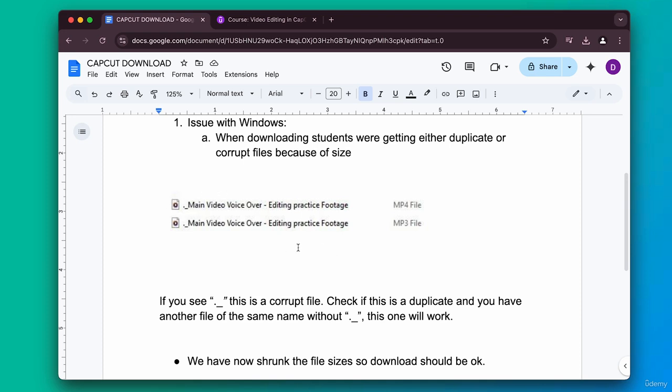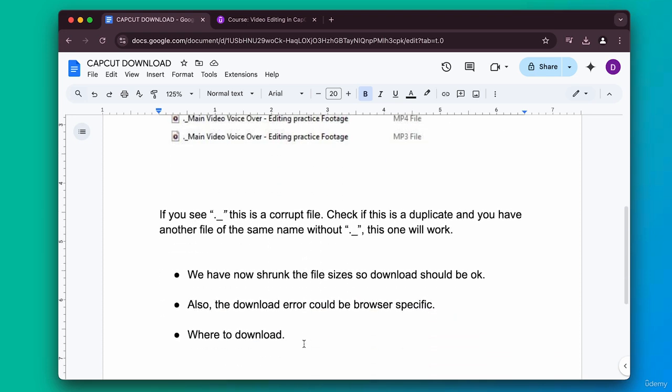However, because this issue was with the file size, what I've done is I've actually shrunk these down. So now these files are a lot smaller, so when you download them on Windows machines, they should be fine and not corrupt.